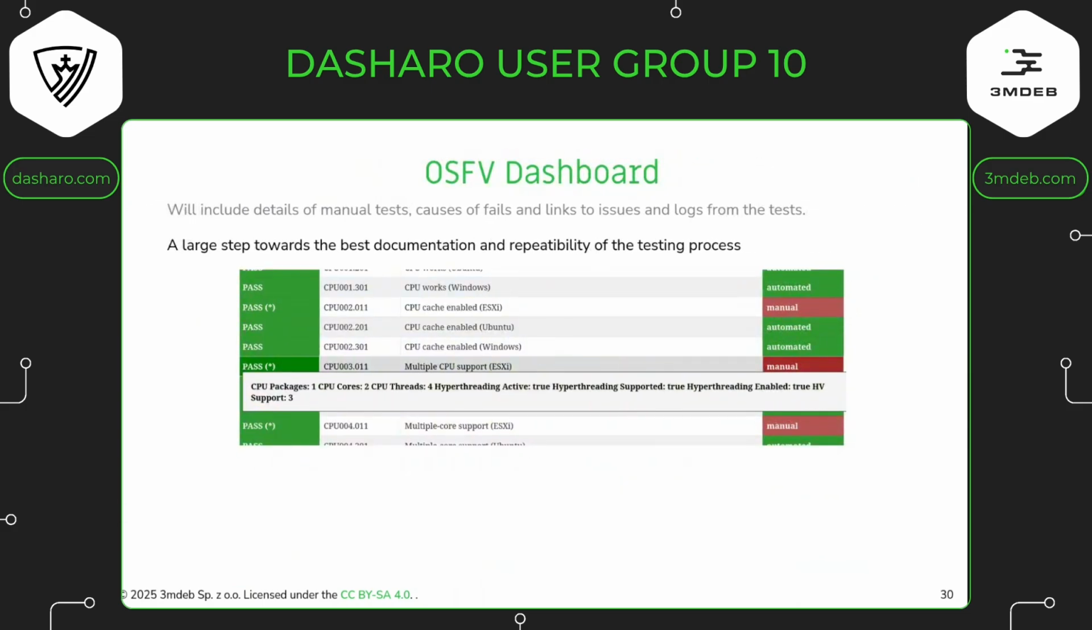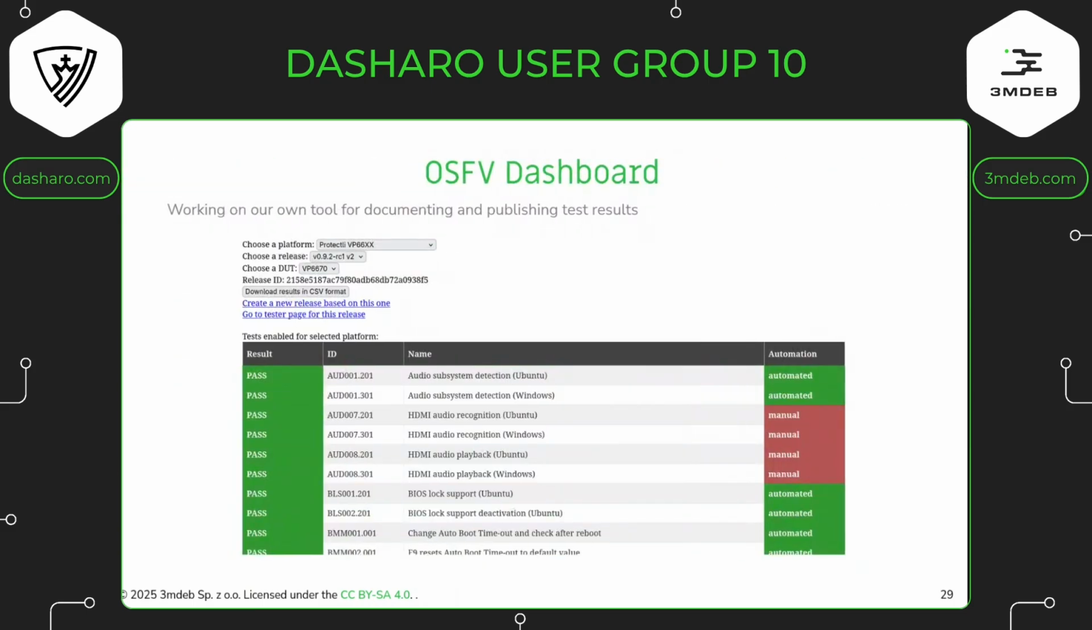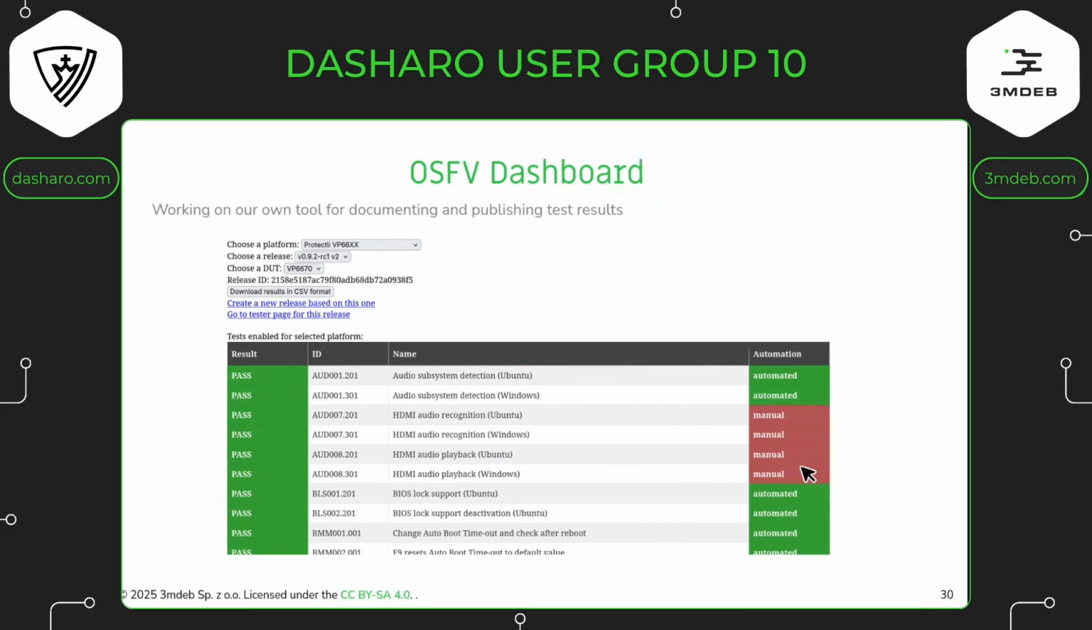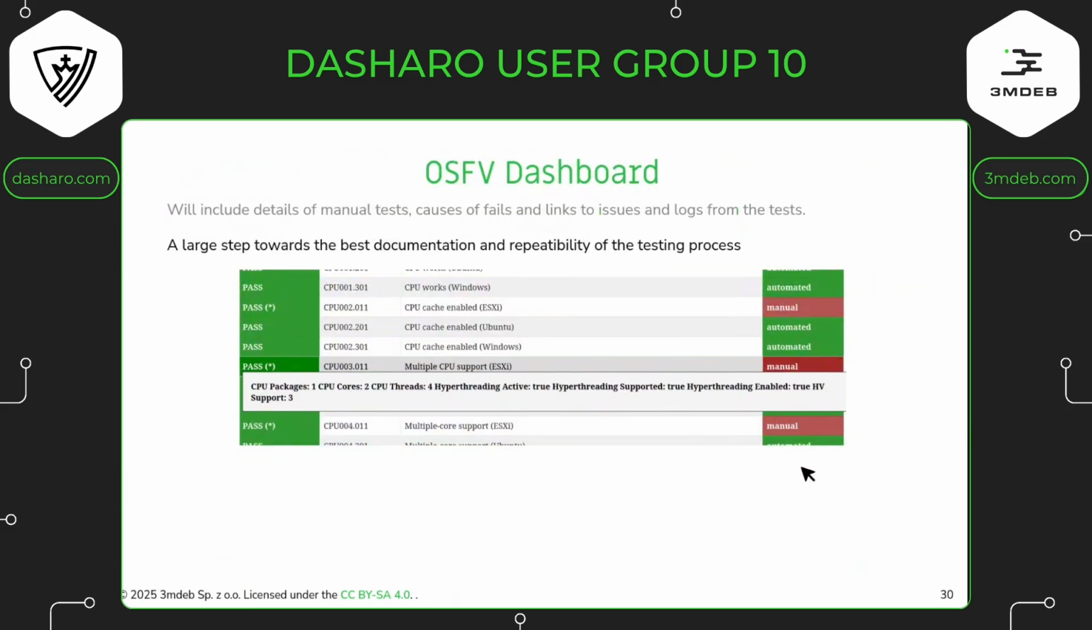Here are some screenshots of how this tool looks for someone who looks for releases. You can choose the platform, the release, and the specific DUT the tests were performed on. You can check the results, whether the test was automated or manual, so that will solve the previous question when the tool is released. There is no planned date of releasing it, but the development is going on right now.